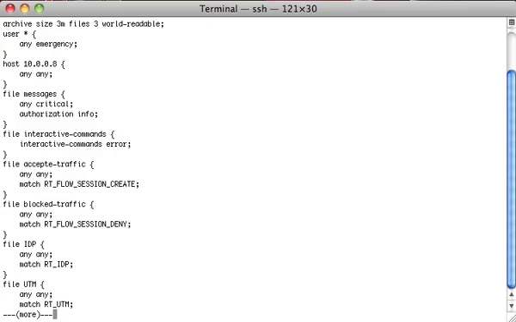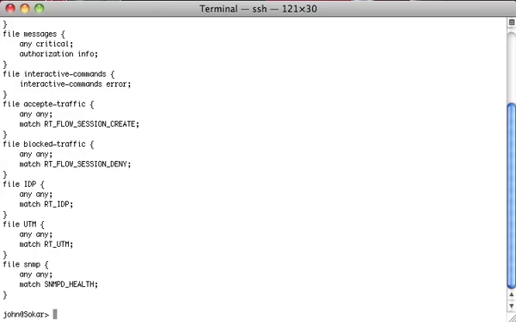And then typically, if it's an SRX device hot off the presses, you'll just have the file messages section. If you look below, I've added a couple things. I've added a file accepted traffic. There's a typo there, but it should be accepted traffic. This basically creates a file underneath var log, and what it does is it only puts syslog messages in that file that match the keyword, which the keyword for this one is rtflow session create.